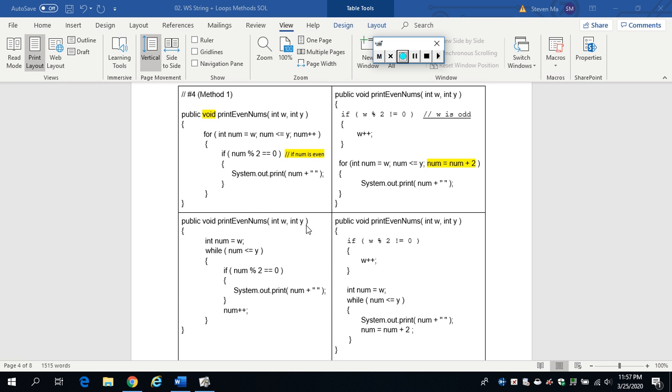So this solution down here is the same exact thing as this one. It's just in a while loop. So we'll just start num as w, while num is less than or equal to y, just same as that condition. If num mod 2 equals 0, print out the num, and then num plus plus, just like here. This solution is the same as this one, except the one down here is in a while loop. So here this if statement is the same, and then this for loop will be changed into a while loop. So num equals w, just like this. Num is less than or equal to y, just like this. Print it out, and then num equals num plus 2, just like this.